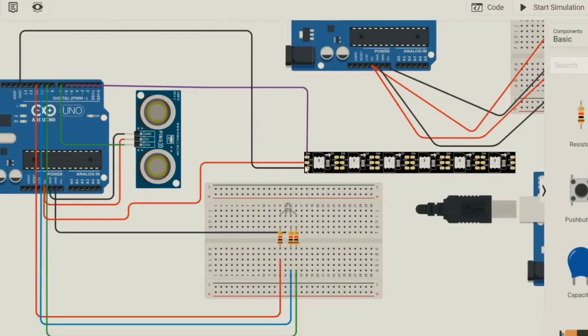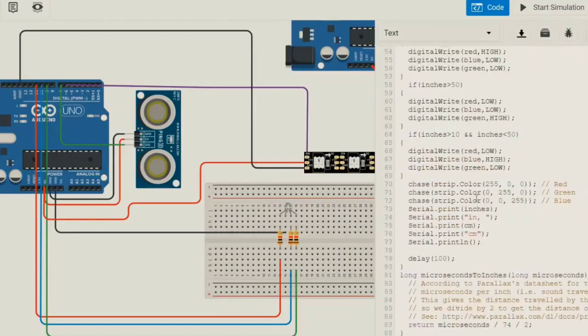In the NeoPixel light strip, the DIN, which is the data pin, the 5 volt, and the ground are connected to the 6th pin, 5 volts, and the ground of the Arduino board respectively. You can see that there is a single RGB LED light also present to indicate at what distance the obstacle is present. Now, let me show you the simulation. First of all, the code is something like this.